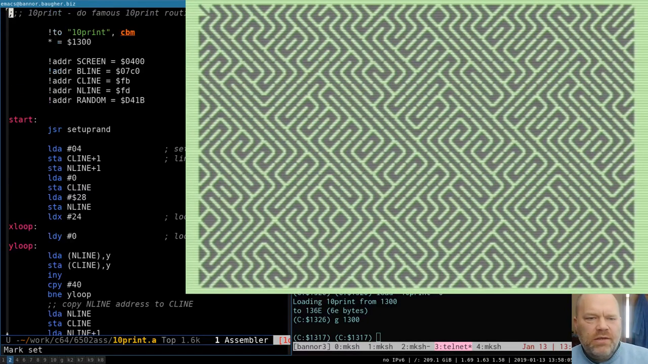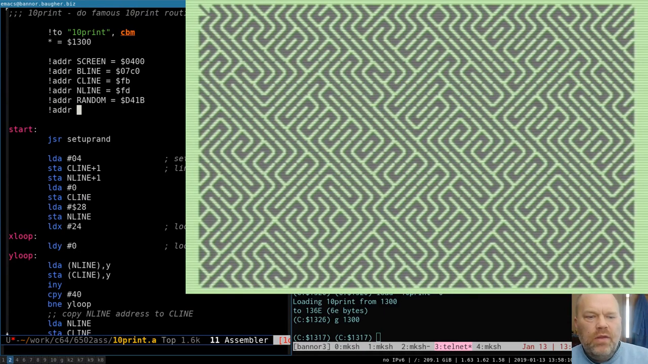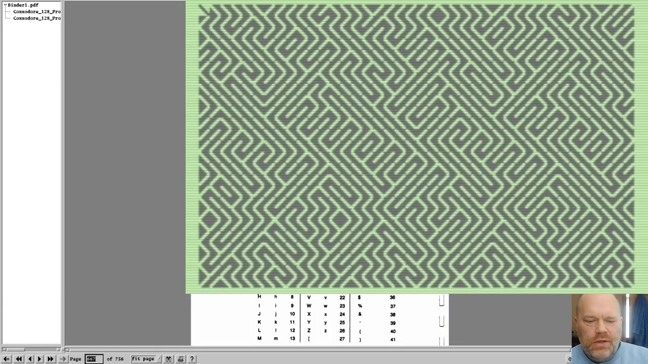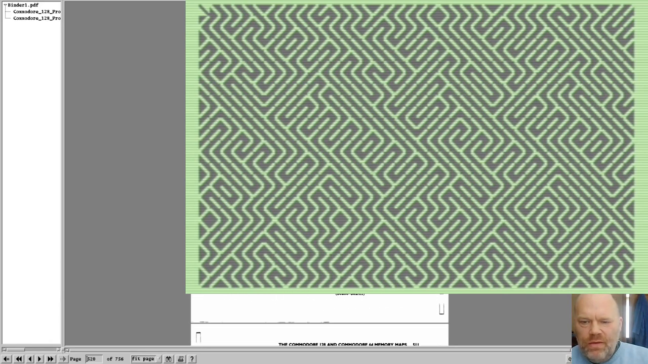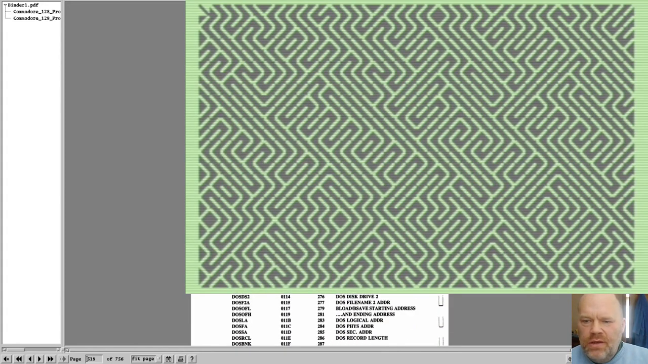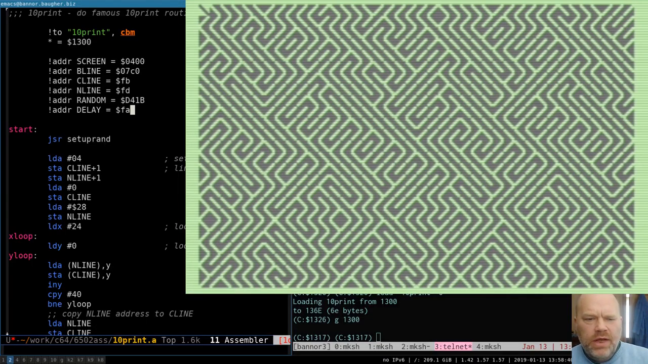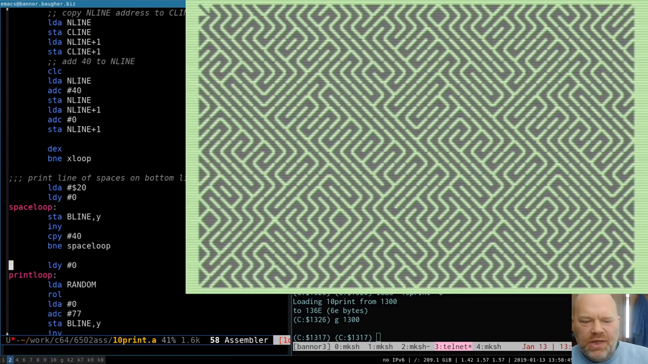Instead of using X, let's just set up another location. And we'll call it delay. And we'll put that at FA, I think. I think I can use FA. Let's find out. Let's check the memory map, just make sure we've got a safe location. Yeah, FA is also free. FA through FE is always free, that you can be sure the monitor and all that stuff isn't going to mess with. Okay, so we'll have delay at FA. So we'll use that instead of using X.